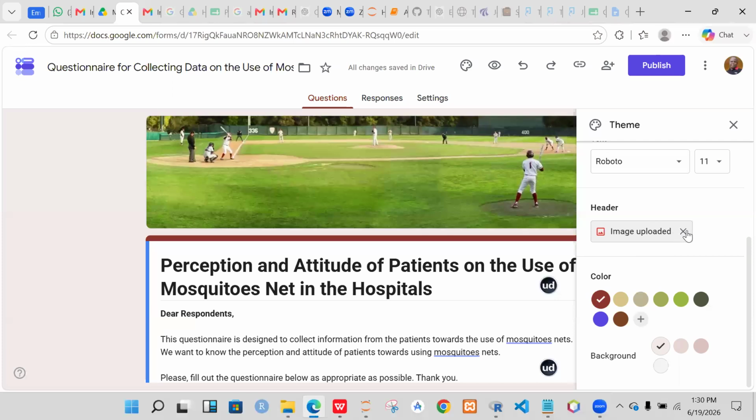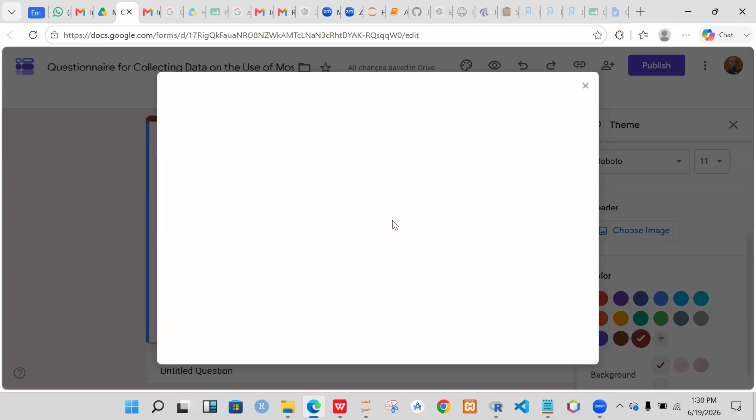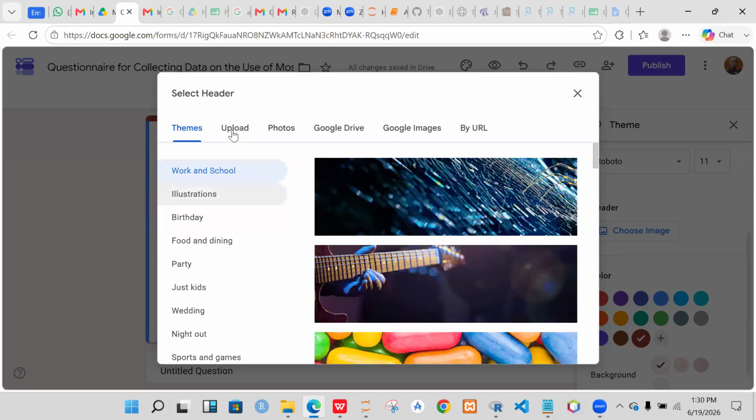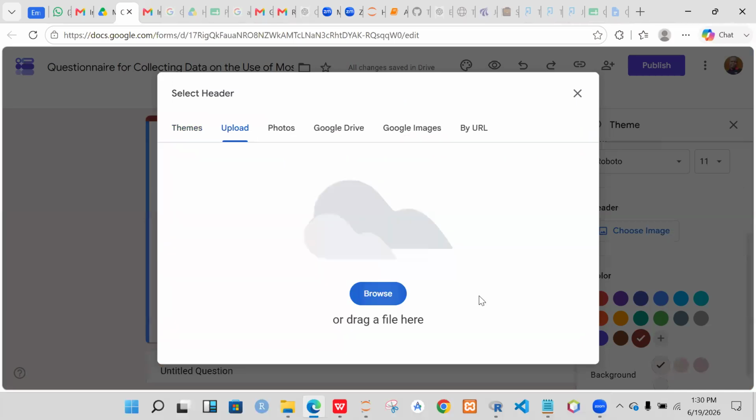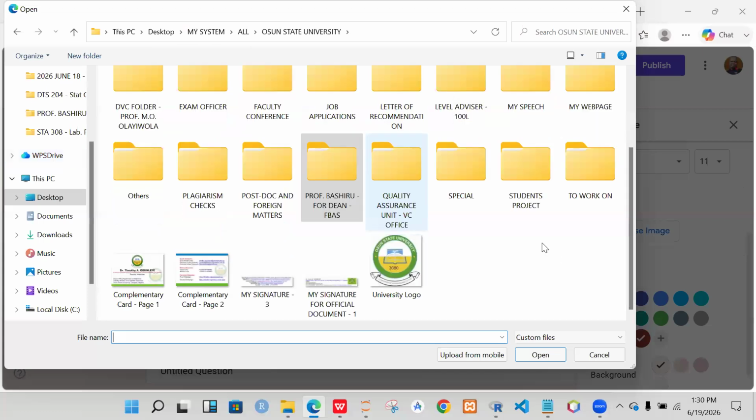But what I want to tell you now is that you can choose another image for theme. You can go to upload, this upload here. Then go to browser, this browser here. You try to choose browser, and you can now go inside and choose any other image that you want.